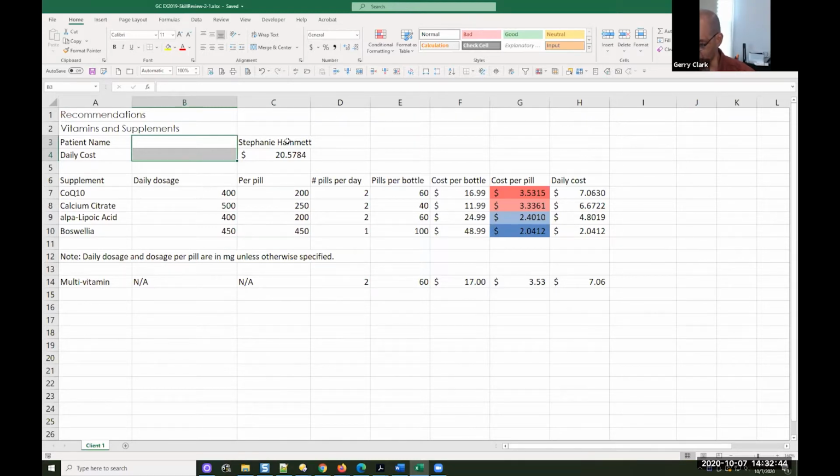There's a vitamin and supplement plan. We just want to look at the costs, a summary of these vitamins and supplements that each patient might be taking. So let's say you work in a doctor's office and you have a bunch of patients who need vitamins and supplements, and you want to give them a handy sheet that shows them what's going on, what their costs are, and so on. So that's what this sheet is meant to be.